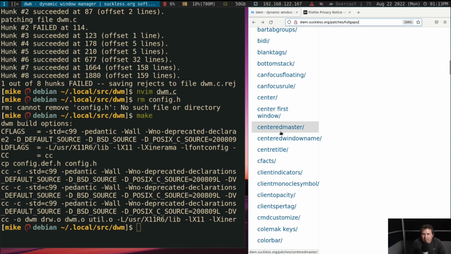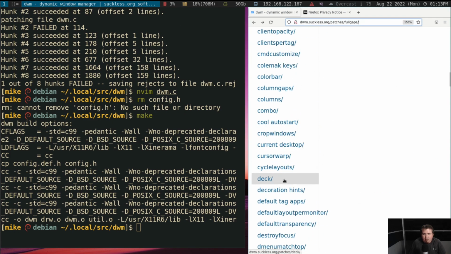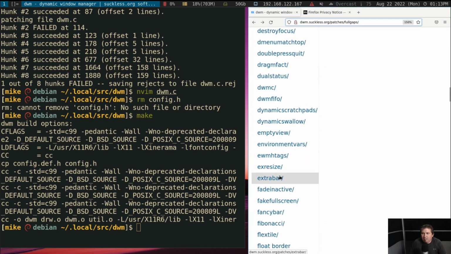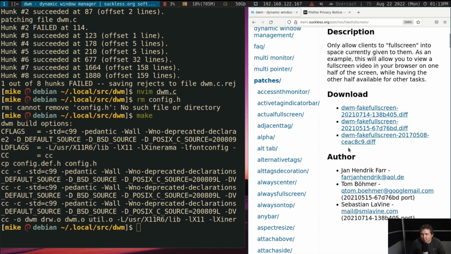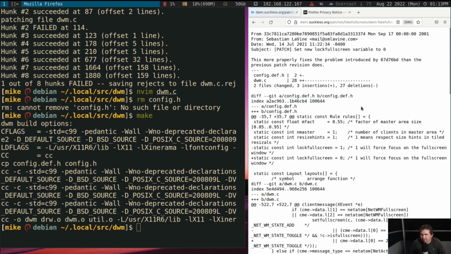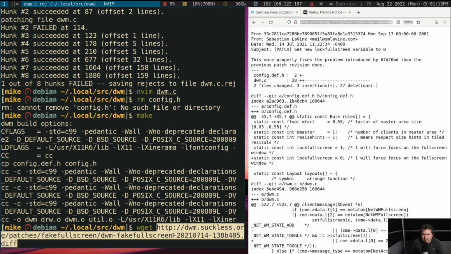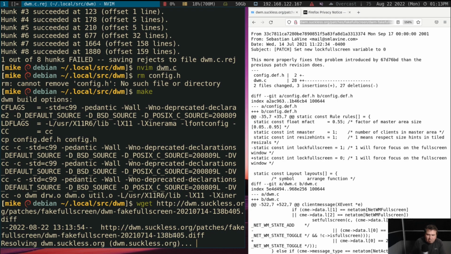And I find that to be fairly useful, especially if I'm watching a YouTube video or something and I want to full screen it to just that part of the screen. It's pretty cool. So I'm going to come down here and go to fake full screen, and we're going to find the newest one. Fake full screen 2021. That's the newest one. We're going to copy. We're going to wget, hit the middle mouse button for fake full screen.